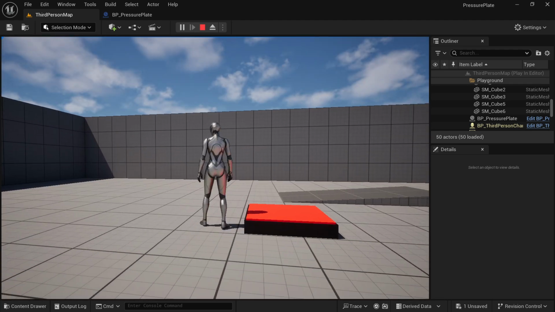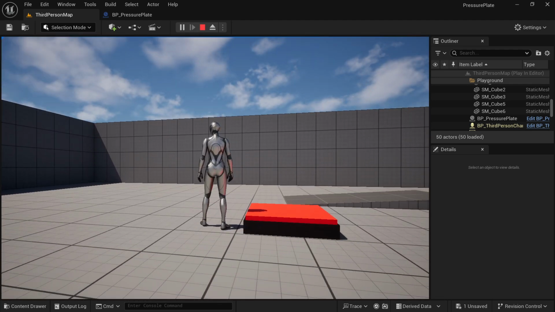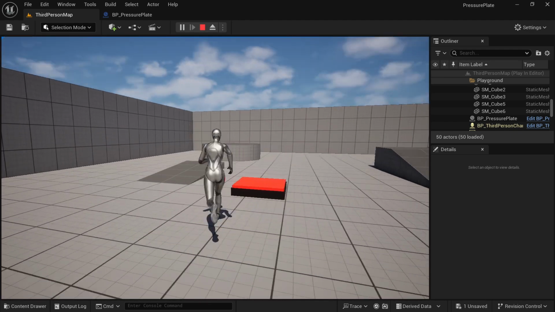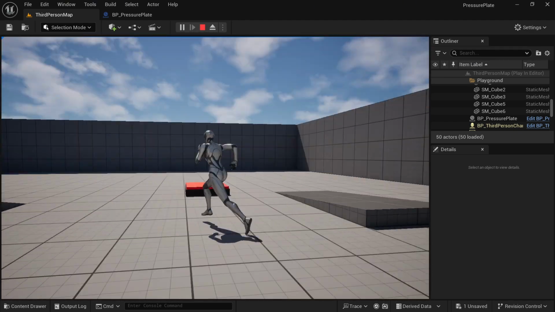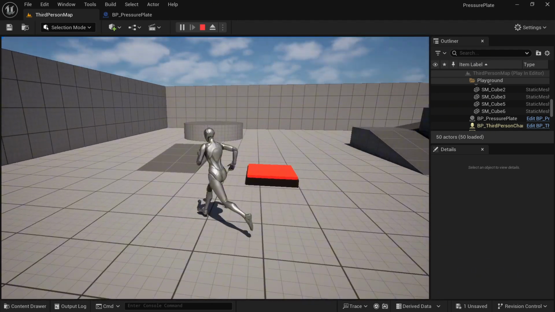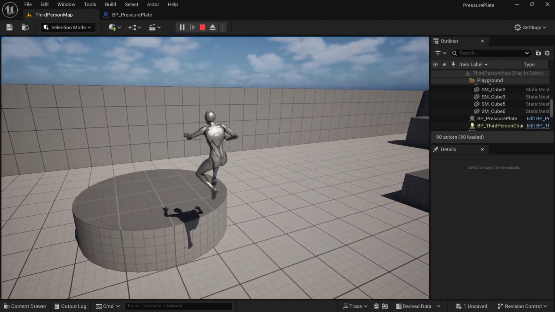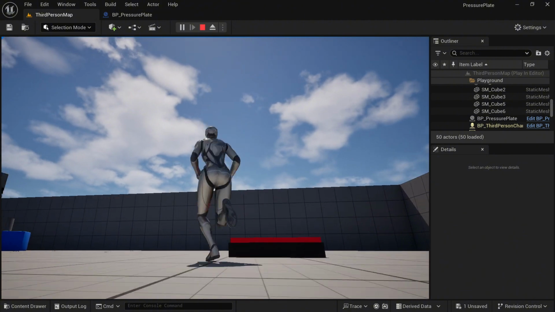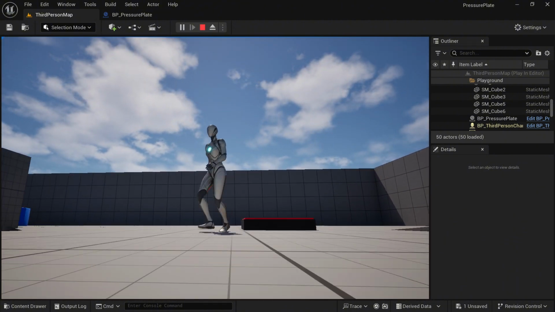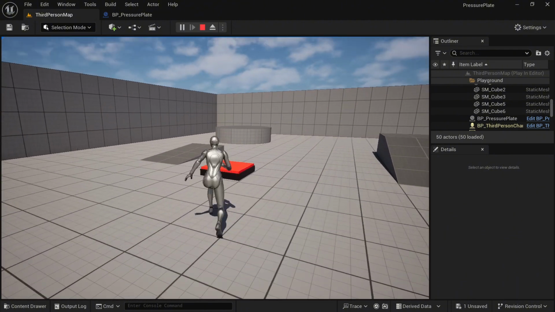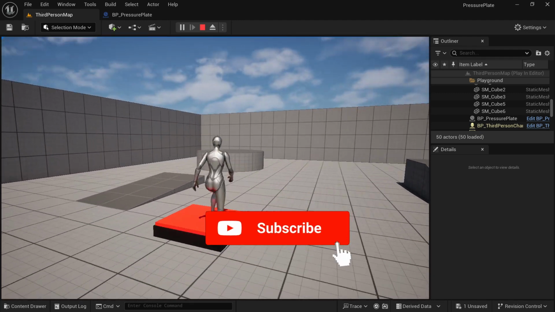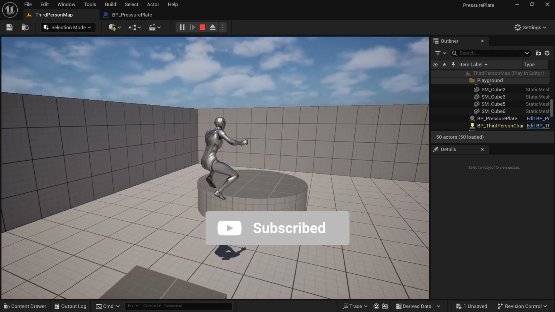Okay, so here it is. We have this little pressure plate that works, and that you can add in your game for the moving of a door or the movement of anything in reality, because you can control the variable that we have created. You can add this little pressure plate, and yes, it's done.